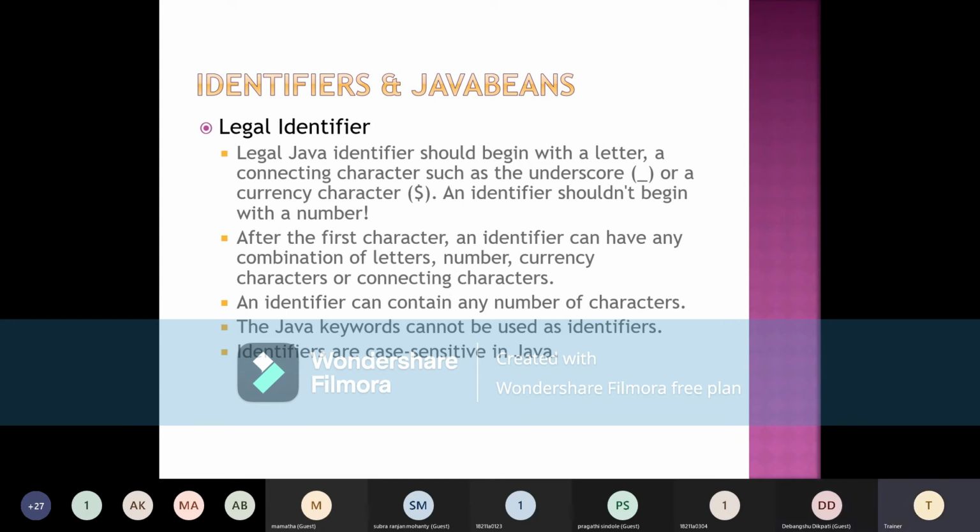Yes, ma'am. Okay. So here the identifier can contain any number of characters. It is not restricted. You can write A, B, C, D like that, or you can write a full name. For example, if you want to store your name, you can make your name a variable. It doesn't have any limitation on the characters. And what we shouldn't do: you cannot use Java keywords as identifiers.